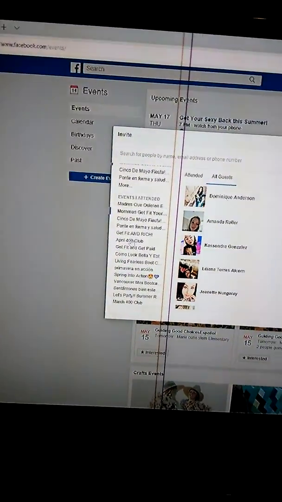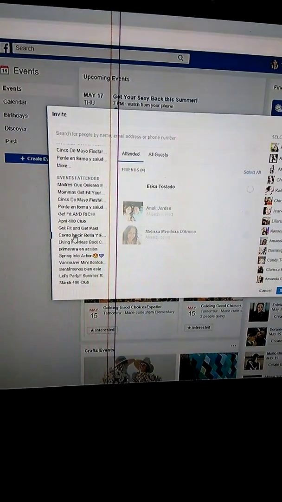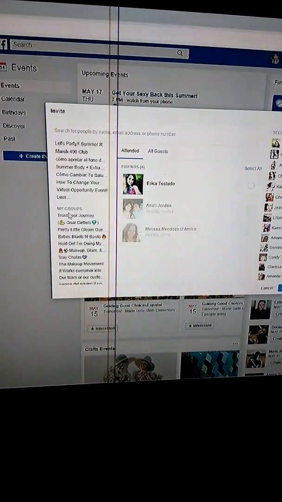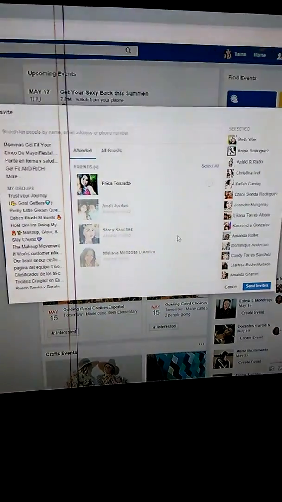I'm not going to invite them to this one because this is in Spanish, so I want to make sure I'm keeping my Spanish with my Spanish and my English with my English. But that's just a little helpful tip there. So the list is going to be huge, and once you get those lists going and they keep growing, it's going to be so much simpler to invite people to your events.